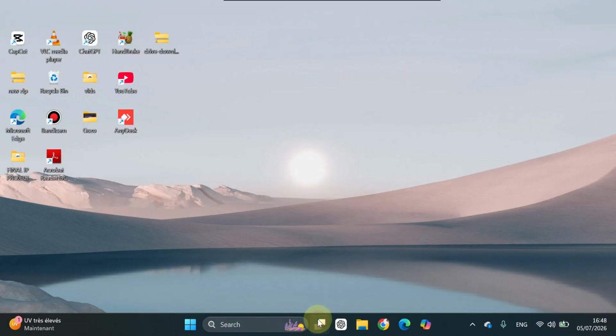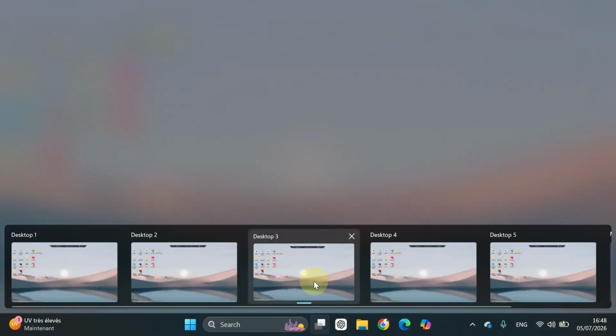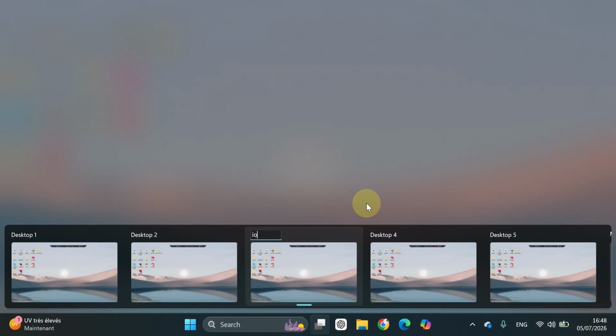To rename a desktop, open Task View, right-click the desktop name, and select Rename. Enter a new name, then press Enter.